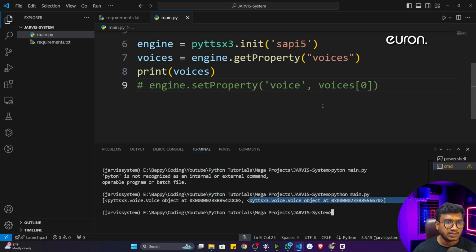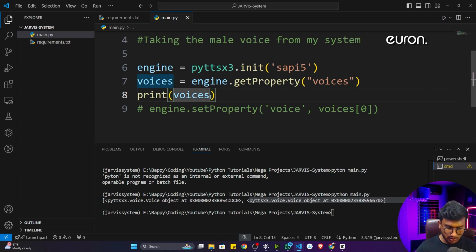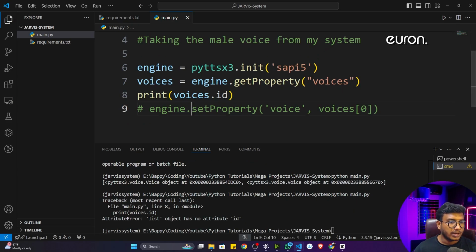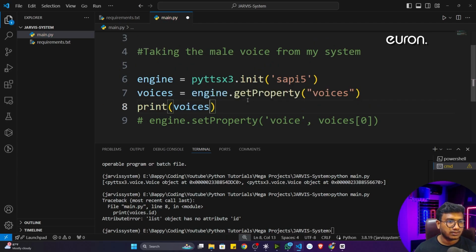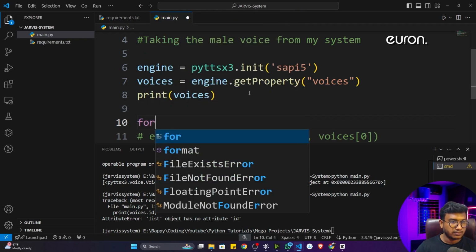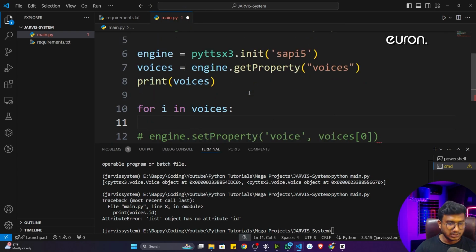Let me show you. Here I can also show you the name. For this, I can just call this particular ID attribute, I think. Now let me save and let me execute. Okay, it's a list, so I can't directly get the ID. So what I have to do is write a for loop on this list. Simply I'll write for i in voices. Then whatever I am getting, I'll print the ID, so I'll print i dot ID.